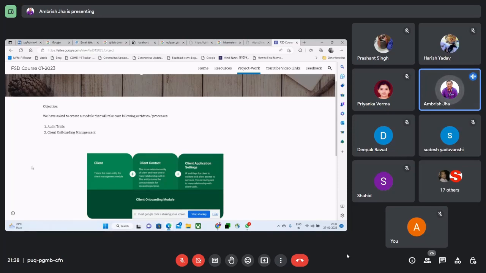This is also a very useful activity when we are talking about security, and we want to know how our system is being utilized by the customers or the users. The second topic we are taking into consideration is the client onboarding management system. This is a small part of a big application. That application is doing a lot of other activities also.